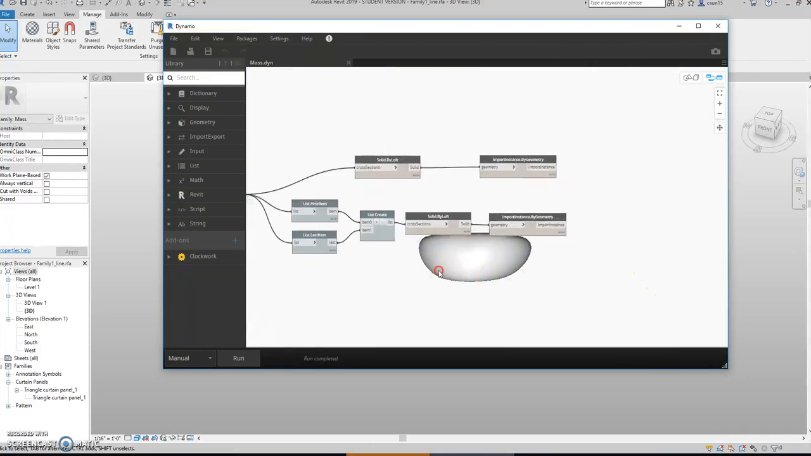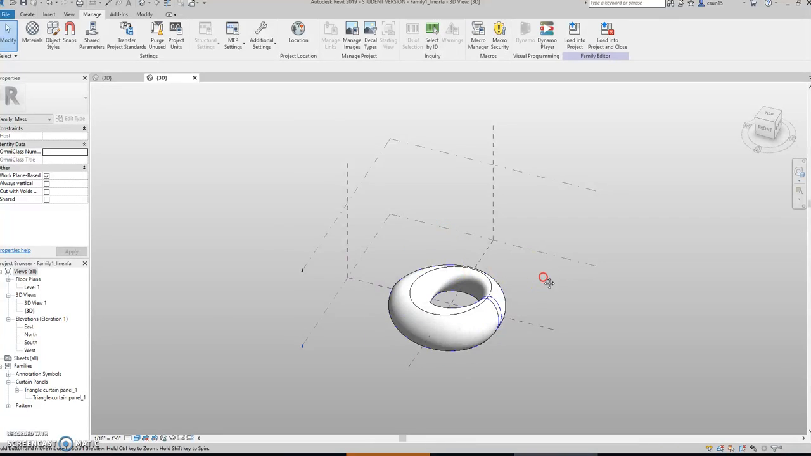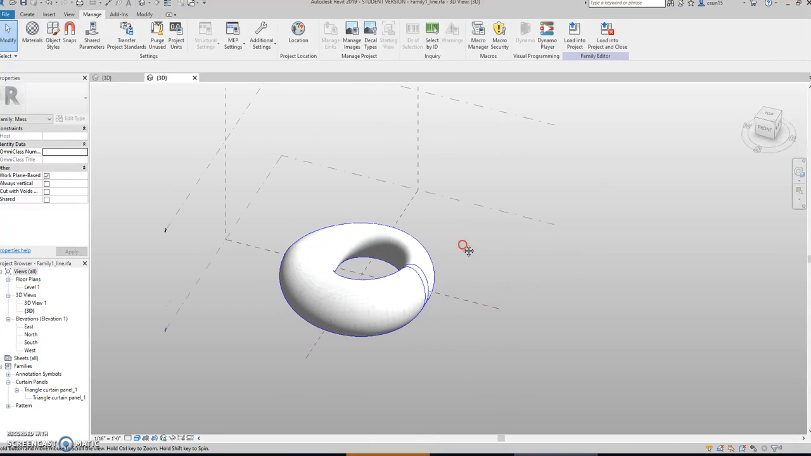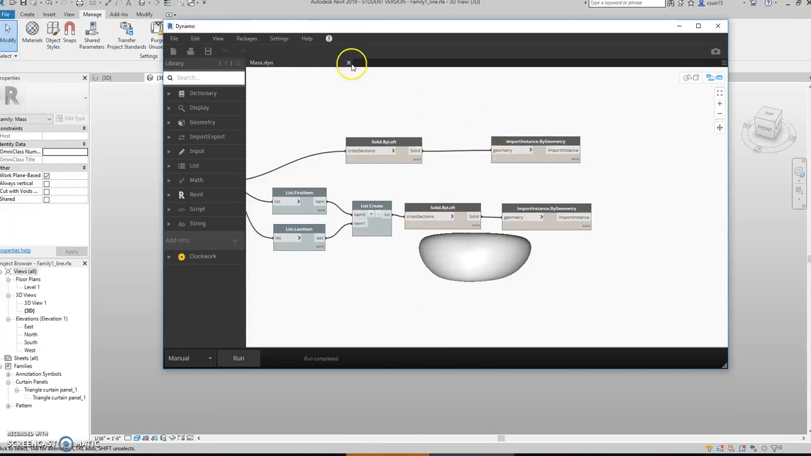After that, I created the solid form, and then I imported it into the Revit family. So this is what the mass ends up looking like. And this is the first part I did.